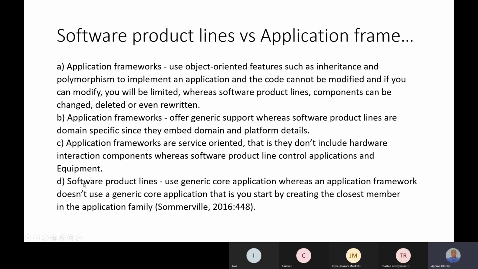And then lastly, software product lines use a generic core application, whereas an application framework doesn't use a generic core application. That is, you start by creating the closest member in the application family.